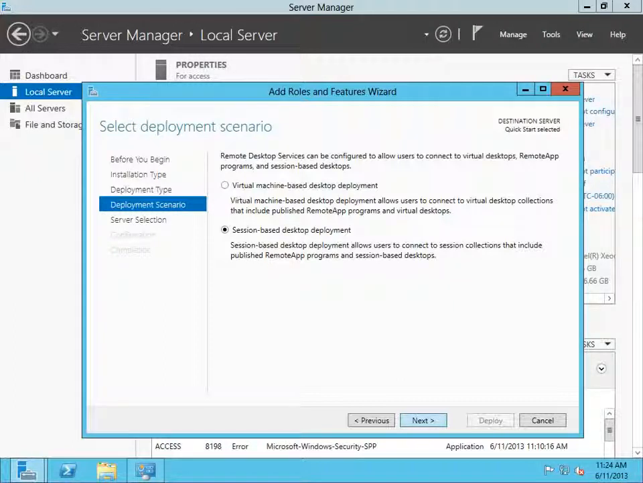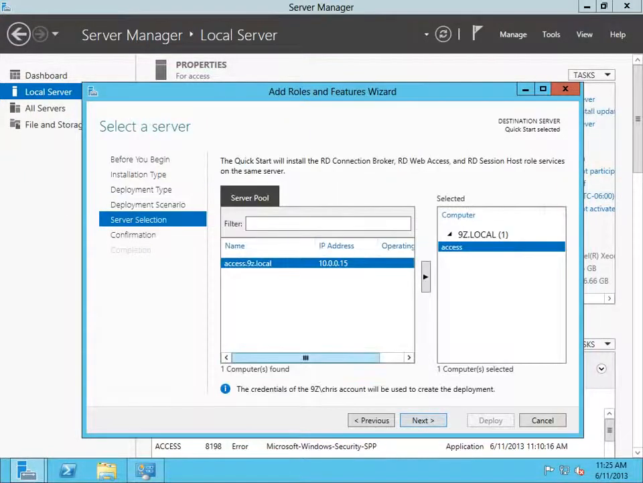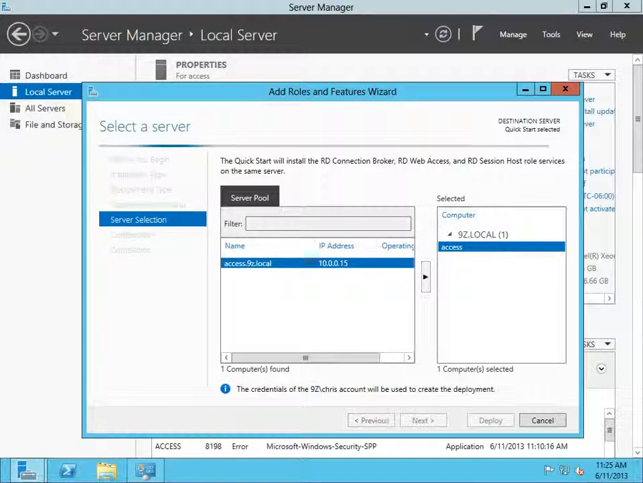All right, so you can see that the difference is that we're publishing remote app programs and sessions. We've already got the access.9z.local selected, so we don't have to do anything else. It's already selected my credentials for me. And you can see it's going to install a connection broker, web access, and session host all on this one box. Now that's all but one of the roles that we need to actually get this project done. So we're going to let that kick along and think about it.